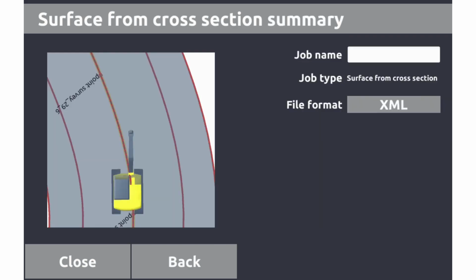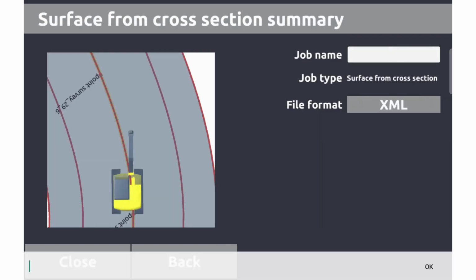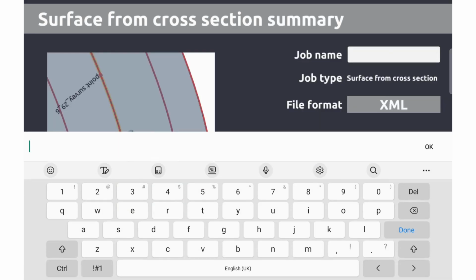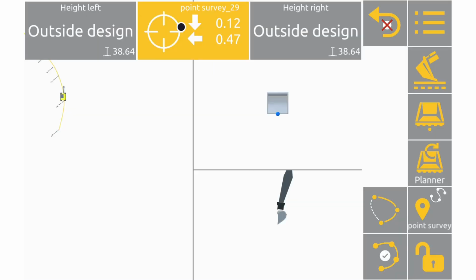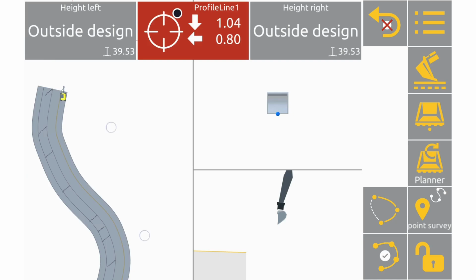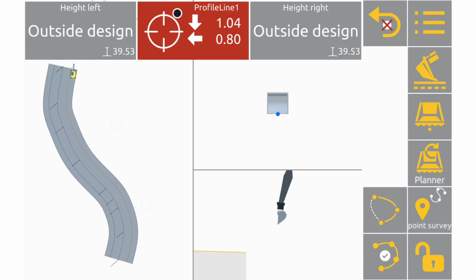And click on next. So its job type is XML. We'll put in the job name. We'll say entrance road. Okay, it's an XML format. It's a surface from cross section. We click select done, and there is our road drawn, all in under 5 minutes.